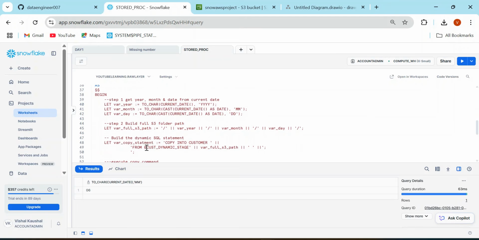So we are writing at the rate cust dynamic stage, and then this path, I mean this where full S3 path will be coming over here, and this will make my statement in the go: copy into customer from cust dynamic stage slash 2025 06 020 and that file. Once my where copy statement is done, then immediately I will be executing this one.